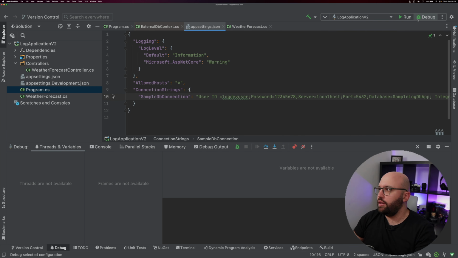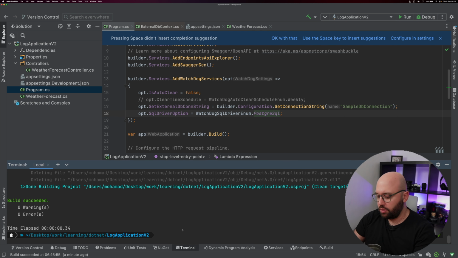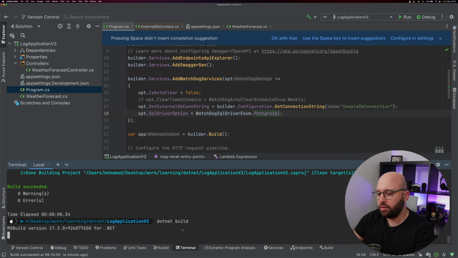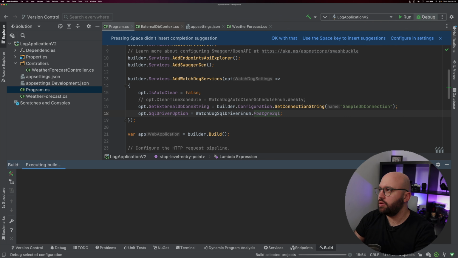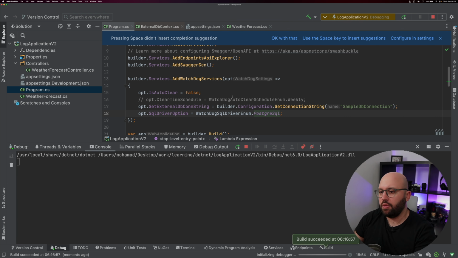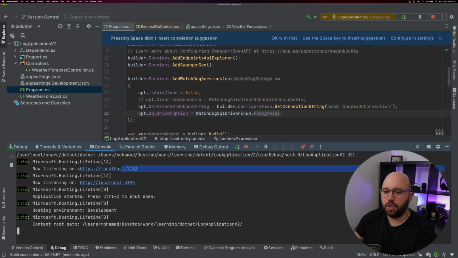Now if I run it, everything should work. Let me stop it all and try again, or let me do another rebuild. So let's come here, let's go dotnet build. Okay, let's try this. Okay, it's running. So maybe it was something cached, I'm not really sure what the issue was. So let us check this now.